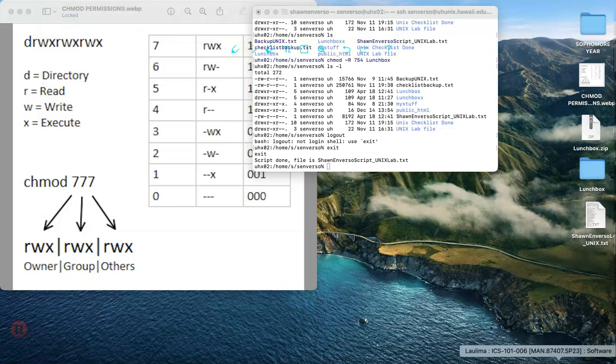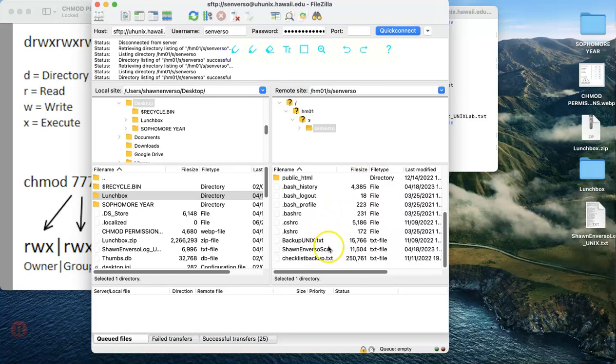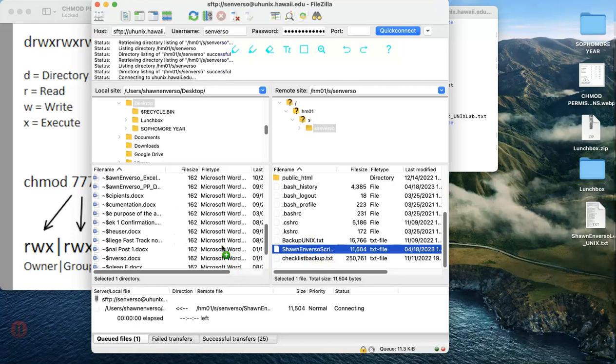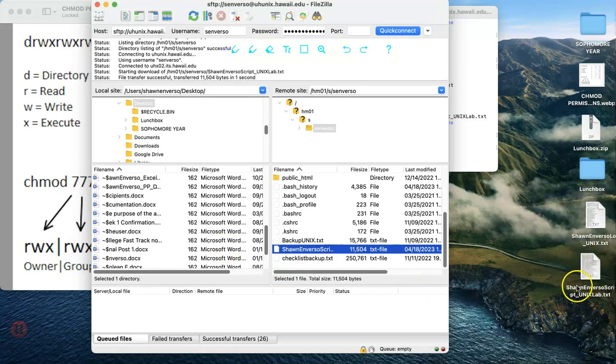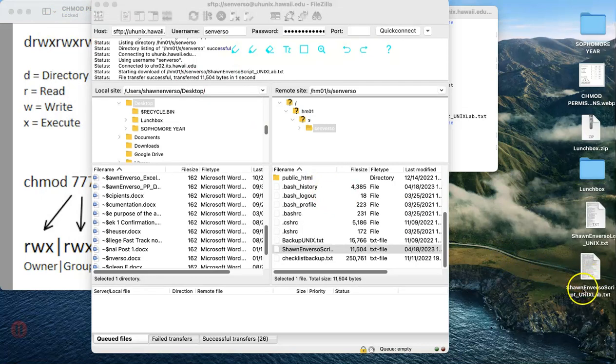And now we want to get the actual script from UNIX. So to do so, we'll go back on FileZilla. We will first click refresh to see if we're still connected. Always good to do that. You should see that our script appears right here. And we want to drag our script to the left side. As you can see, it appears on my desktop. We're going to rename that. Make sure it's renamed your name scripts underscore UNIX lab.txt.